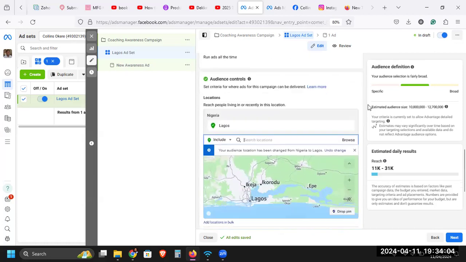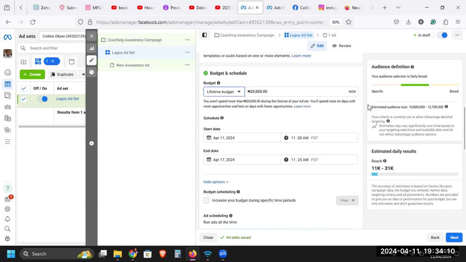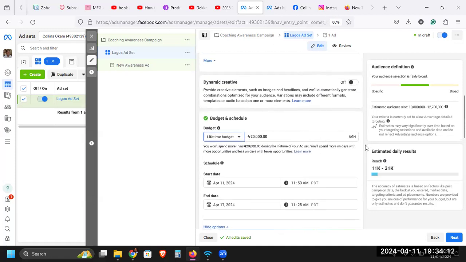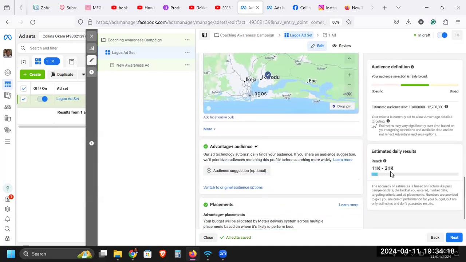Yes, that's estimated audiences, and based on the 20,000 naira lifetime budget that we set for 7 days, estimated daily results is within 11,000 to 31,000. So that means we'll be reaching between 11,000 persons to 31,000 persons on the Facebook or Instagram platform, as the case may be.